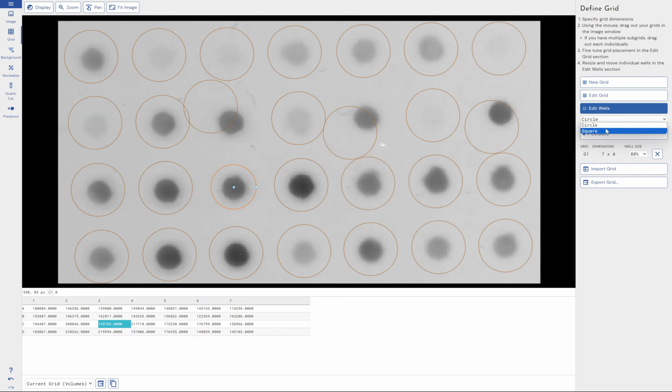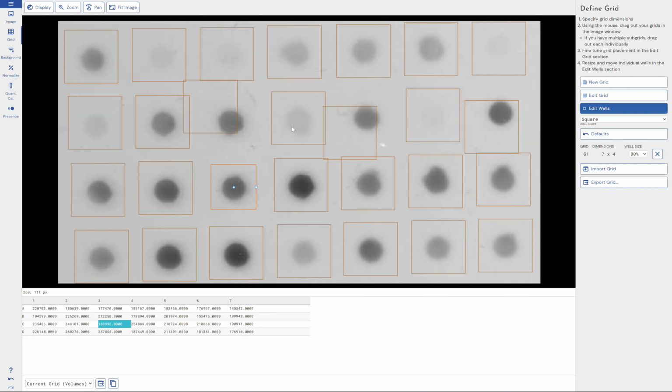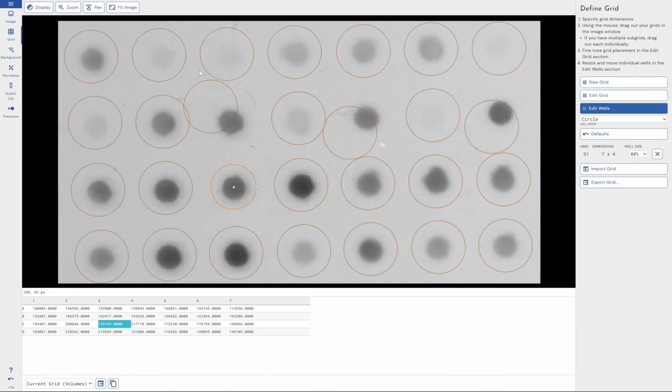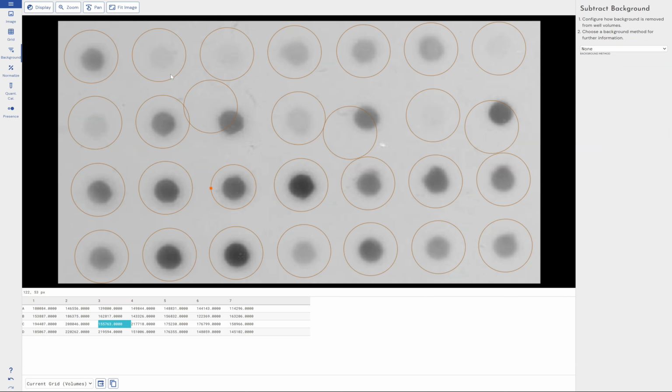We do also support square wells, so we can just turn this into a square. I don't quite know what that's for, but I'm sure it must have a reason to exist within the software. So someone must be doing something with square wells out there somewhere, and have asked us about it in the past. So the next step in the analysis workflow is the background subtraction.